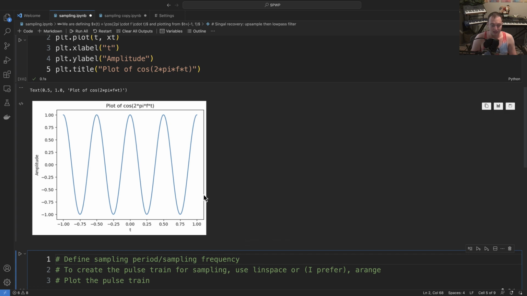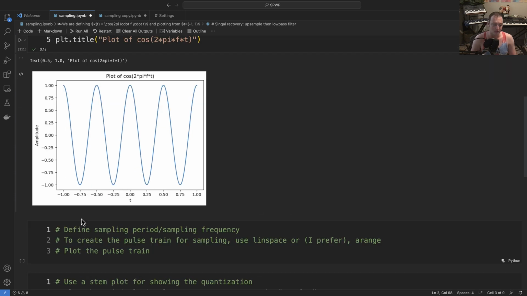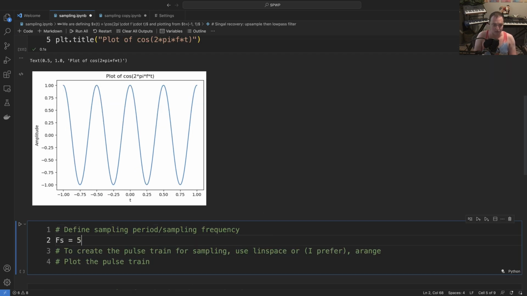And in order to not get aliasing, this needs to be at least twice the maximum frequency we want to represent, because this has to do with the Nyquist rate. So this frequency here is 2, so we want this to be at least 4. I'm just going to pick 5, a nice round number. So we're going to say fs equals 5.